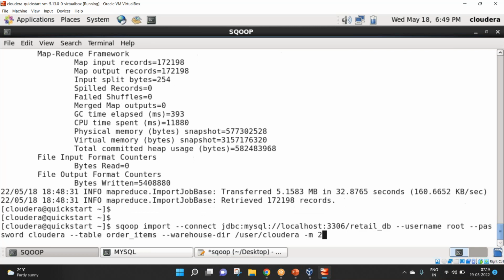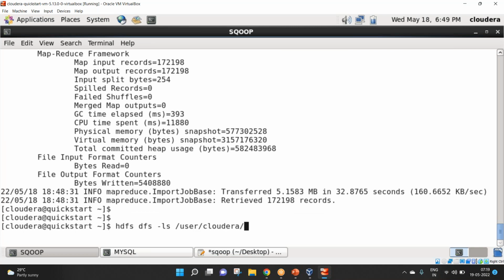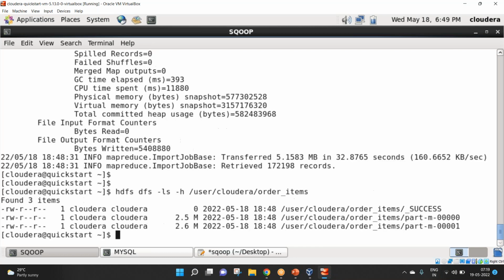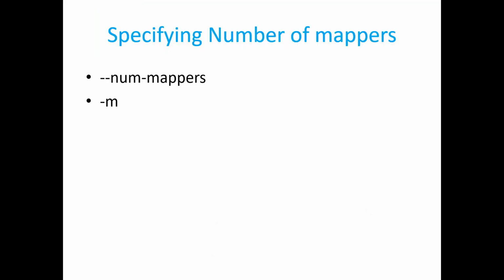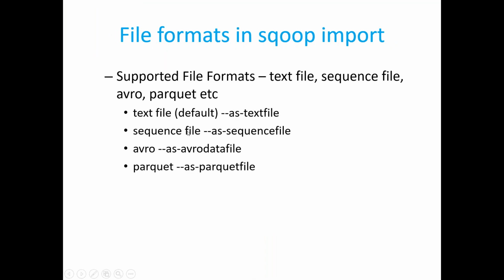So just to confirm the same, we can go to our HDFS location and cross check. You should have only 2 output part files. Have a look here. We have only 2 part files as expected, and their sizes are almost equal. So that's how we can change the number of mappers by using the -m option.